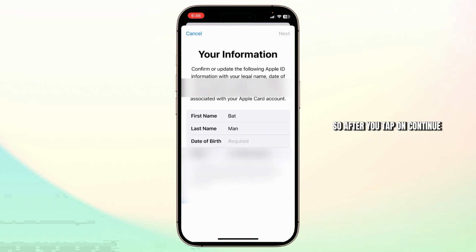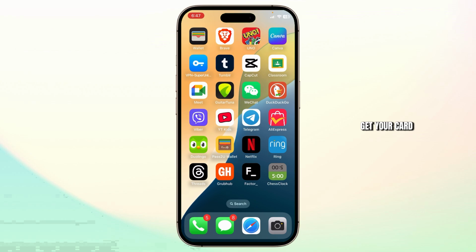So after you tap on continue, you'll be taken to your application where you will need to give in your personal information. So from here, carefully check and add your information, then tap on next. After that, you'll need to review and check your offered credit limit and APR. Then you'll need to accept your offer and then you'll get your card.